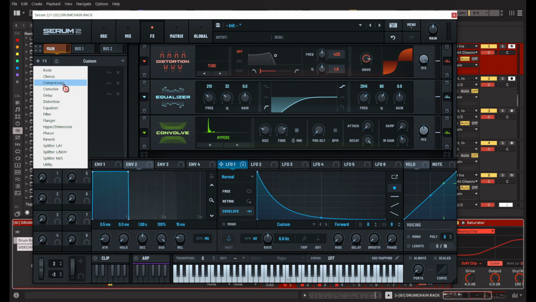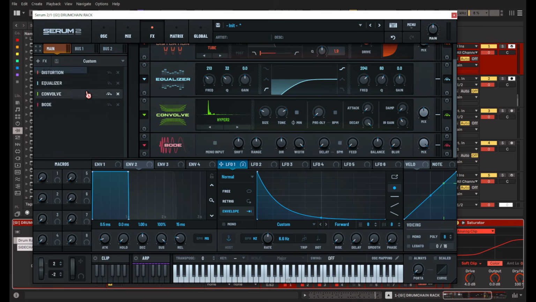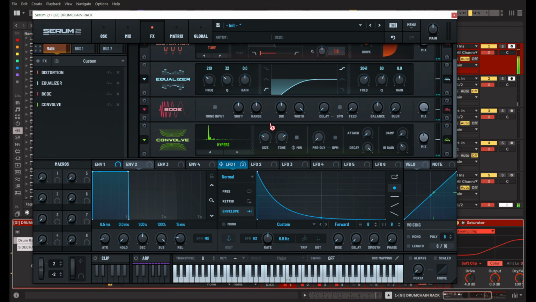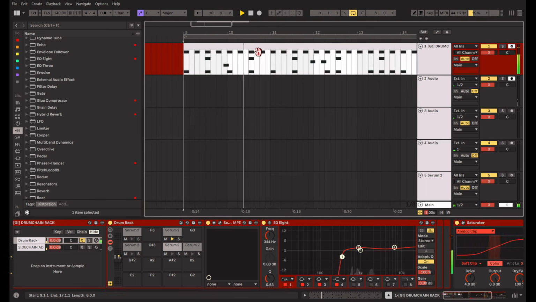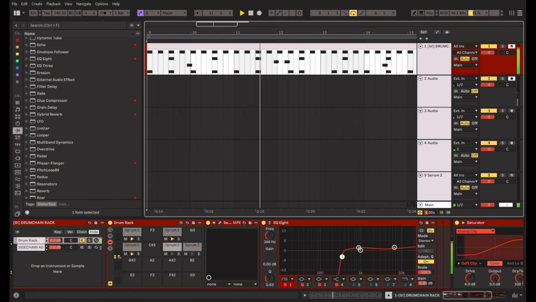This kind of reminds me of like the 909 rim knock. I'm going to see if I can make it sound a little bit closer to that by putting in just a little bit of a frequency shifter. Cool, why not? Nice.